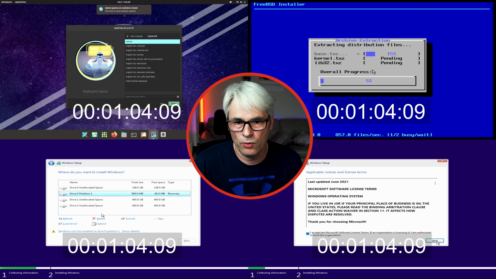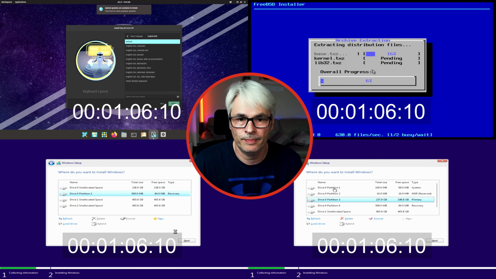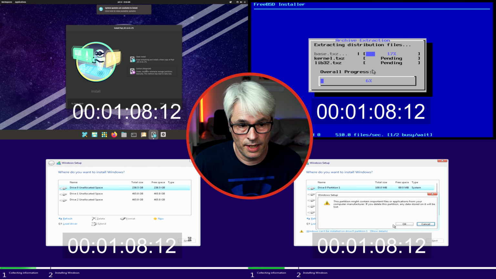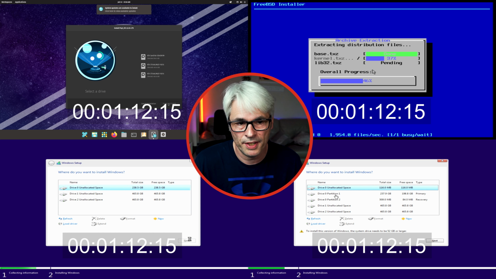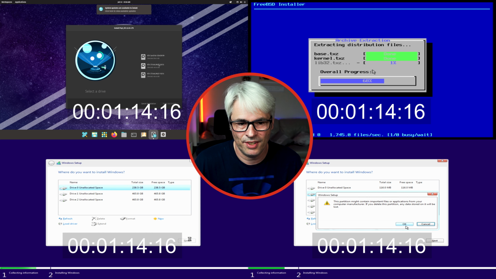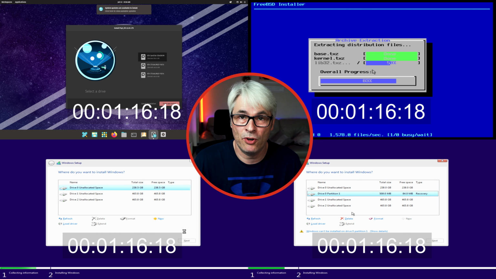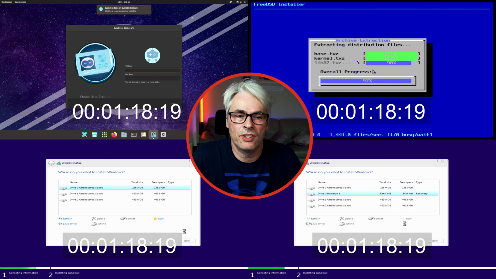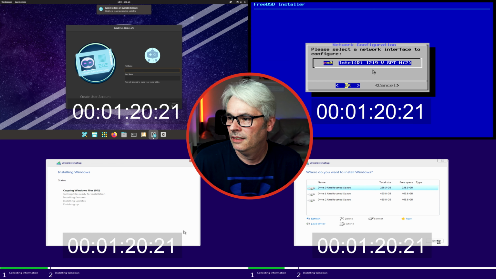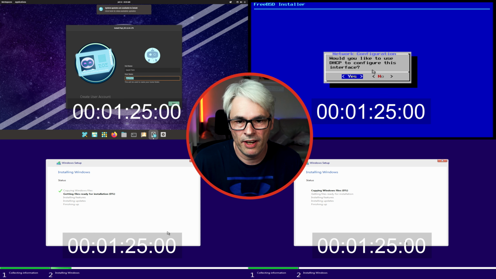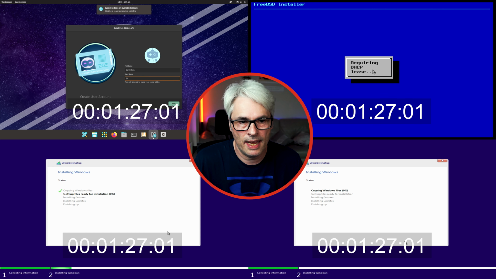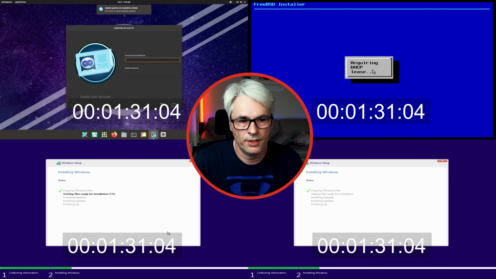FreeBSD is extracting all of the distribution files. That's good. Windows 10 is partitioning, and Windows 11 has just started partitioning. That's good to see. This doesn't really have any practical application that I know of. It's just a bit of fun. Interesting to see, I think. So networking configuration is being done on FreeBSD, and username is being set up on Pop!_OS.